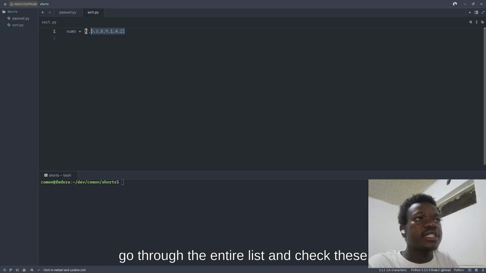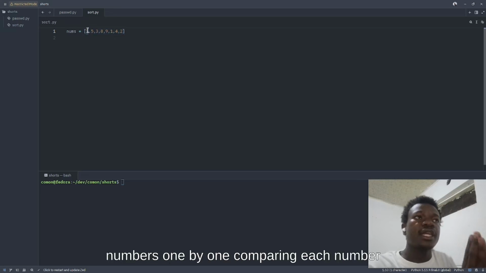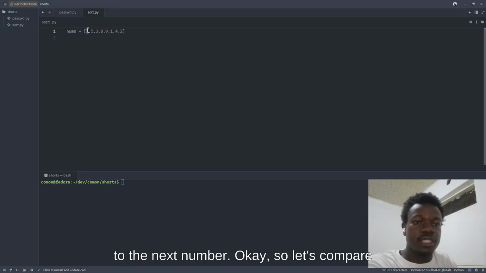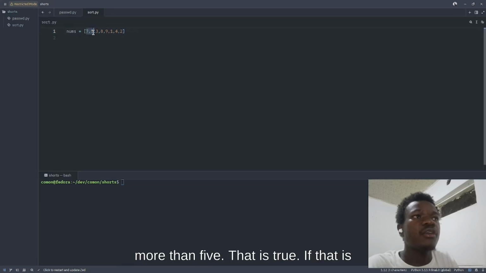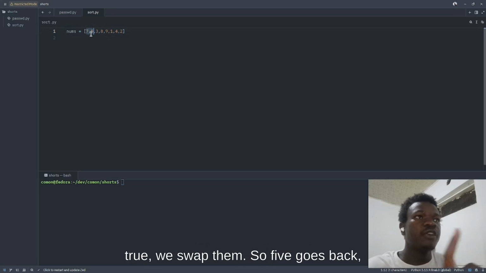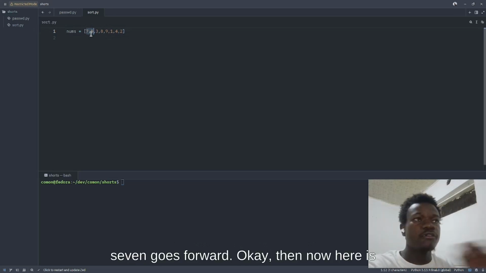We'll go through the entire list and check these numbers one by one, comparing each number to the next number, okay? So let's compare our first numbers, 7 and 5. Is 7 more than 5? That is true. If that is true, we swap them. So 5 goes back, 7 goes forward.